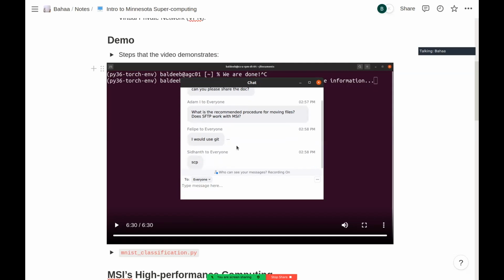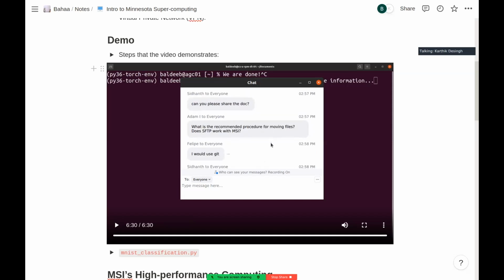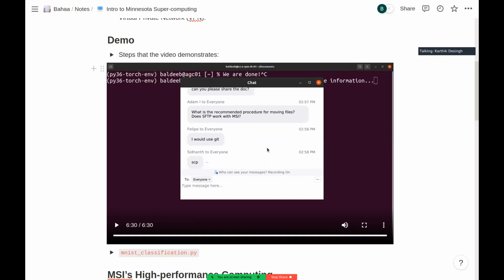About sharing the document, Karthik, do you intend to share this? Yes, I think we can share this. After this lecture, we will make sure that we put the link on the web page so you can have access to this document.